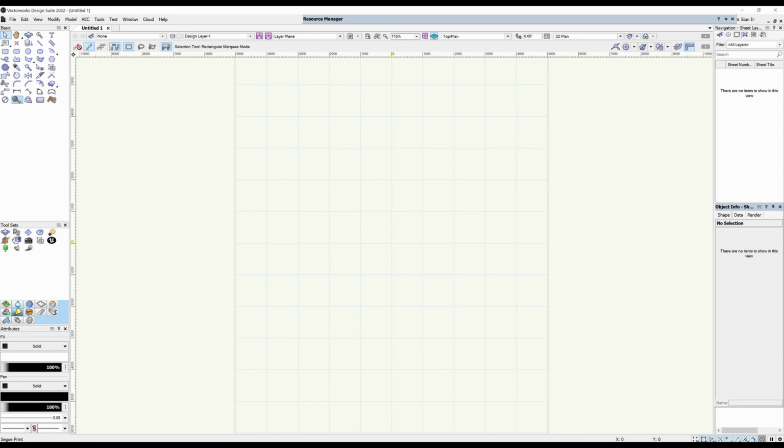In my previous video, I looked at the pan and then the orbit tool or the flyover tool. In this video, I'm going to look at the zoom tool, the text tool, and then the callout tool.